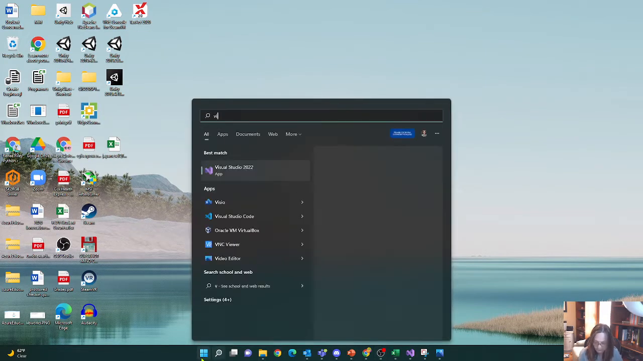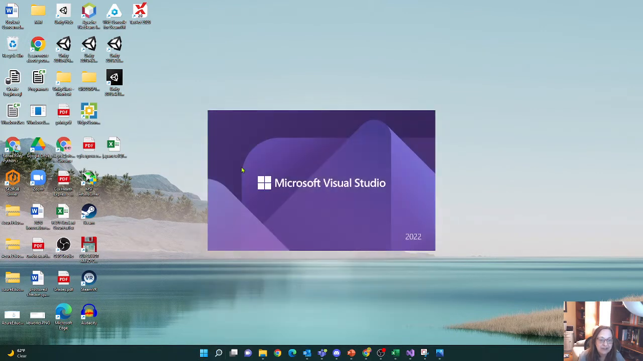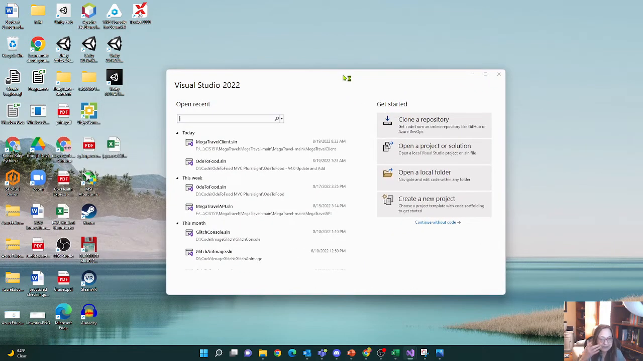I'm going to go to my Start menu and locate Visual Studio 2022 that I have installed. And when it comes up, you'll see the Open Recent Projects window. You might see some additional windows to configure Visual Studio for your first use. You can select C# development as your development type, or you can just select the defaults. Eventually, you should get to this screen to start a new project.